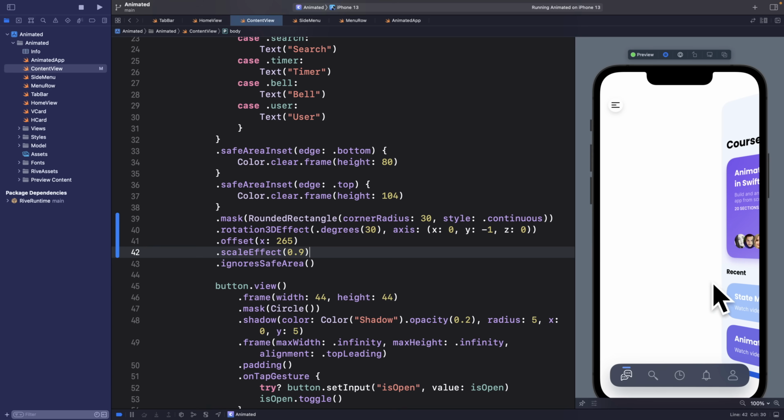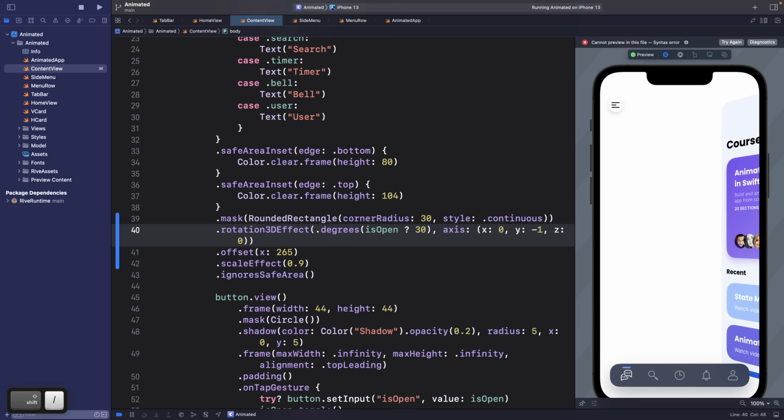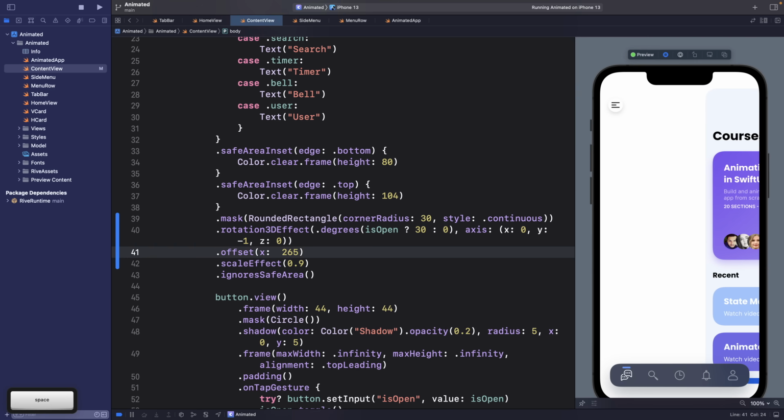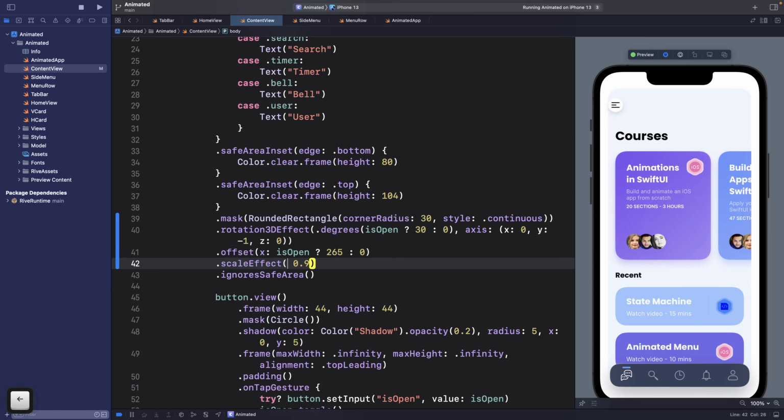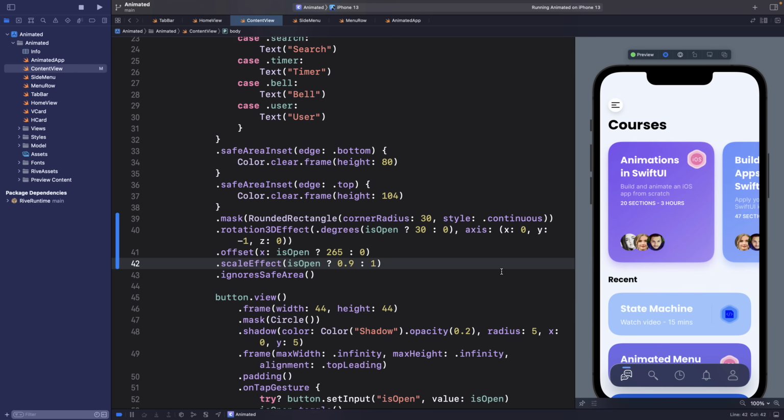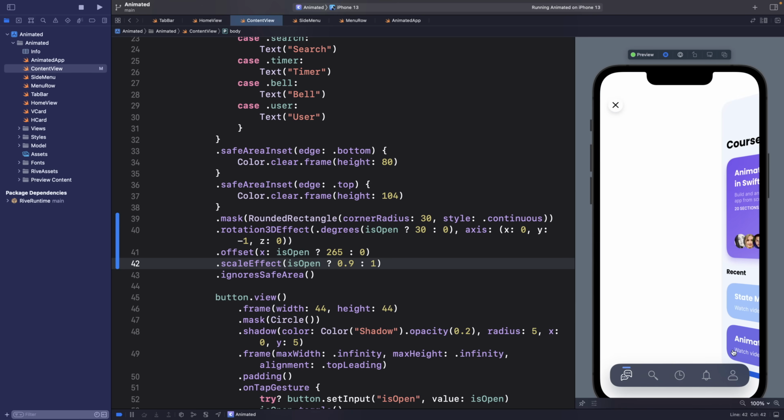So far, there's no animation, and it's not connected to the isOpen state. So we're going to do exactly that. Starting with the rotation 3D effect, I'm going to set isOpen ? 30 : 0. Likewise for the offset, isOpen ? 265 : 0. And for the scale, isOpen ? 0.9 : 1. Perfect. Now we can tap on the button and it does the switching.